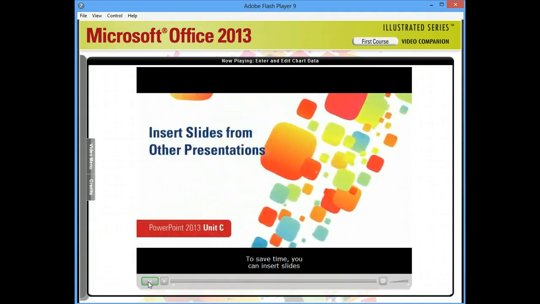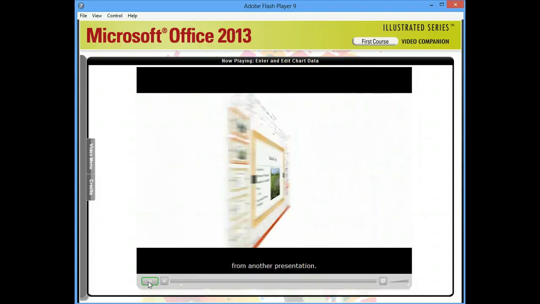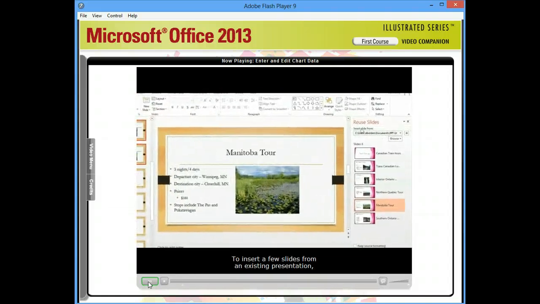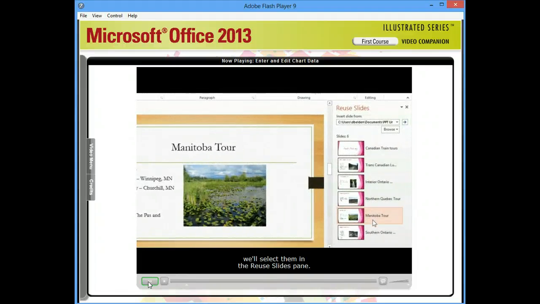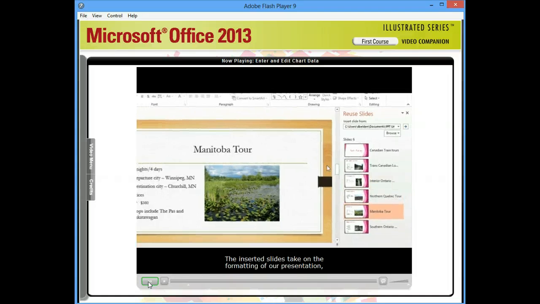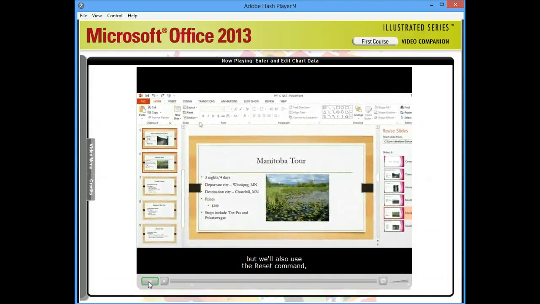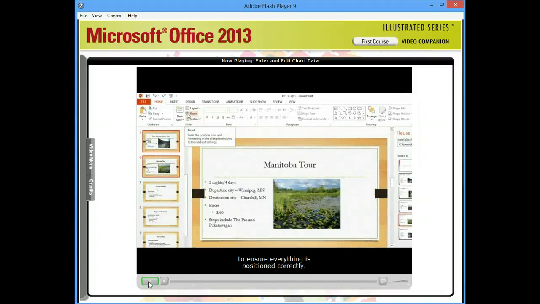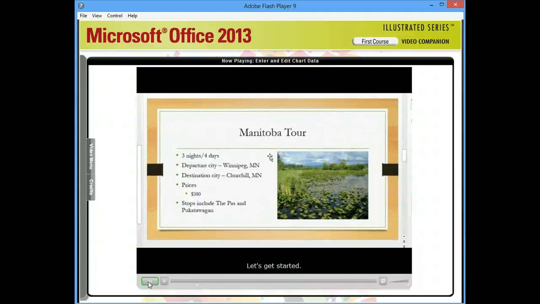To save time, you can insert slides from a presentation you previously created. In this lesson, you'll insert slides from another presentation. To insert a few slides from an existing presentation, we'll select them in the Reuse Slides pane. The inserted slides take on the formatting of our presentation, but we'll also use the Reset command to ensure everything is positioned correctly. Let's get started.